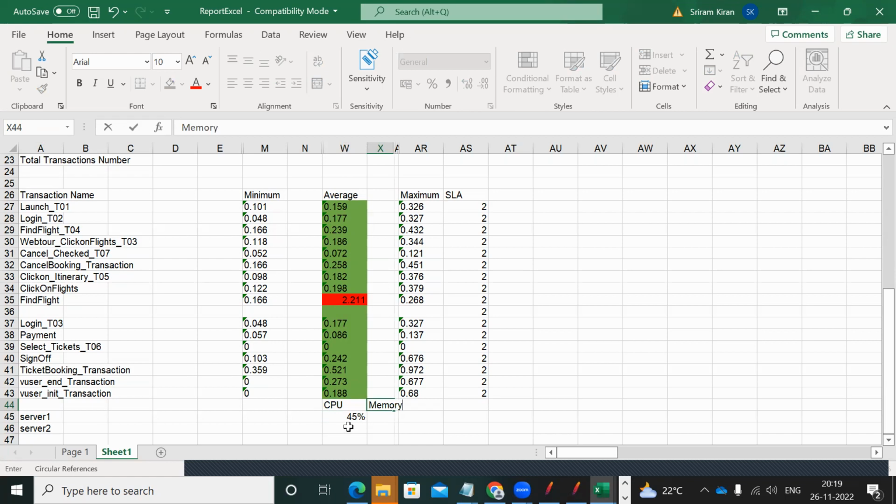One server will be 45, one server will be 69. And memory, one is at 78% and one has crossed more than 81%. So by seeing all this, you will understand. One transaction is taking a high response time because the memory is not sufficient for this number of users.